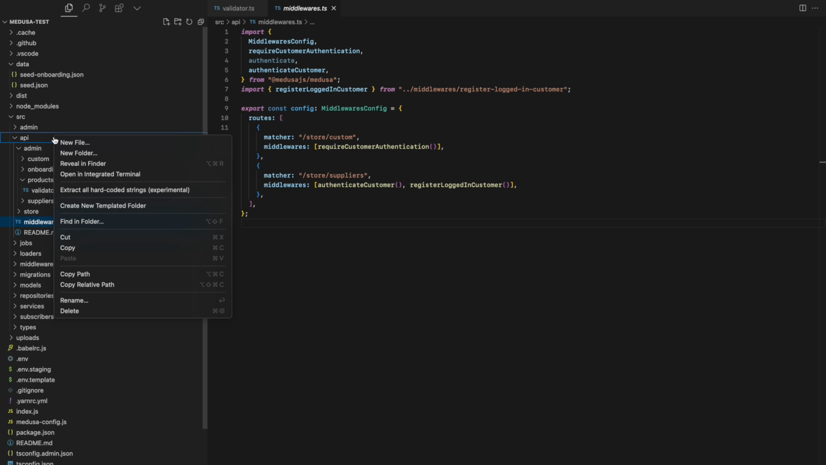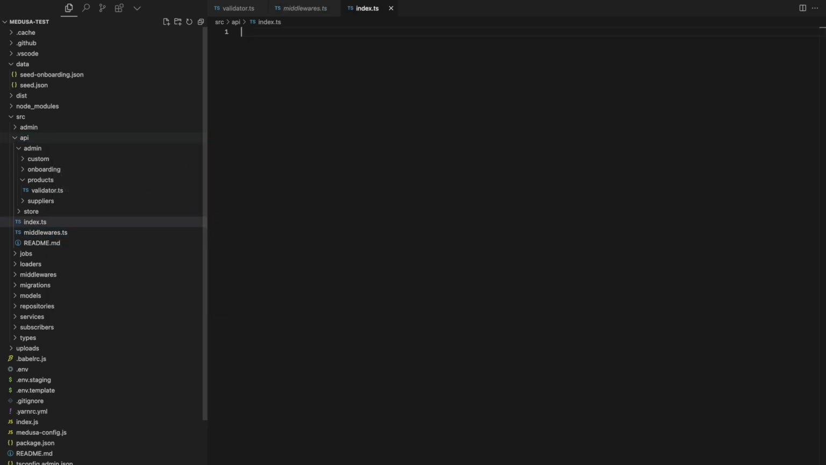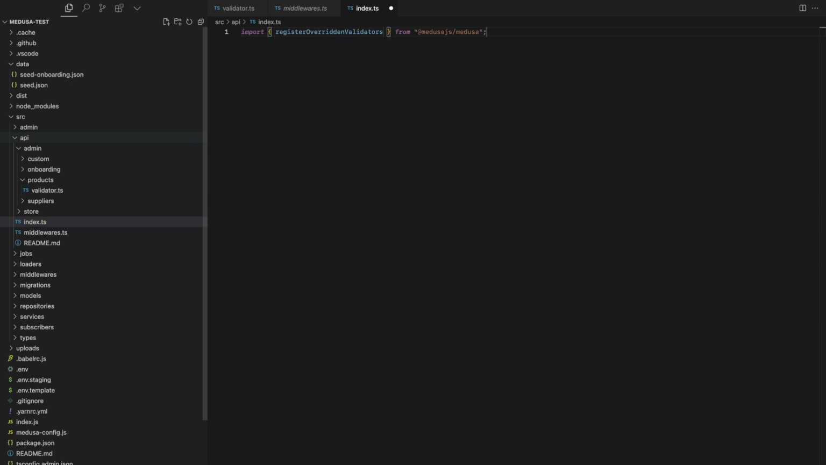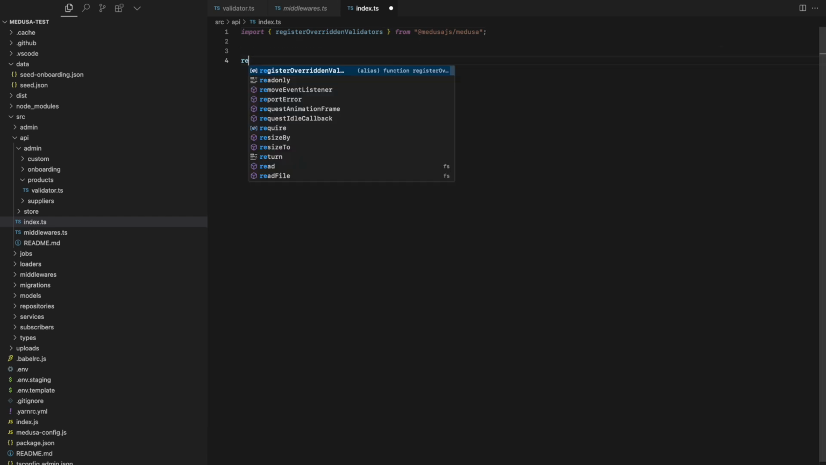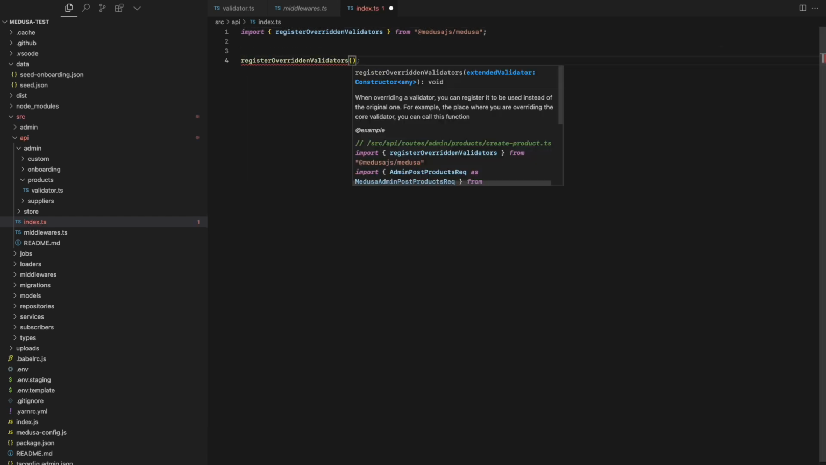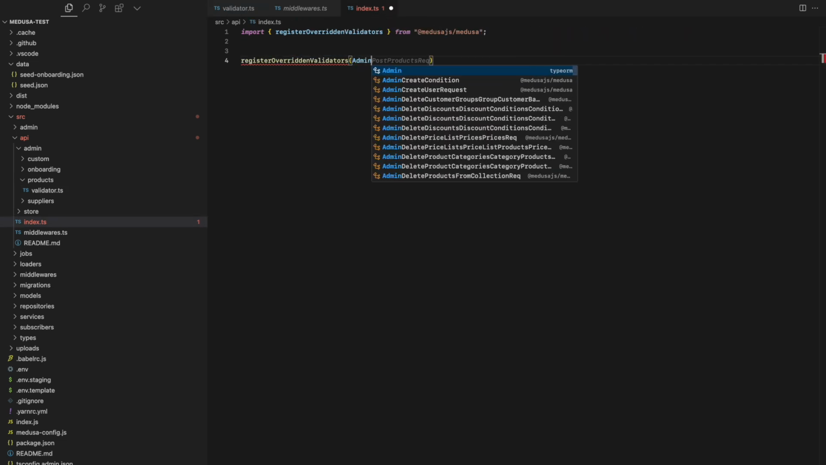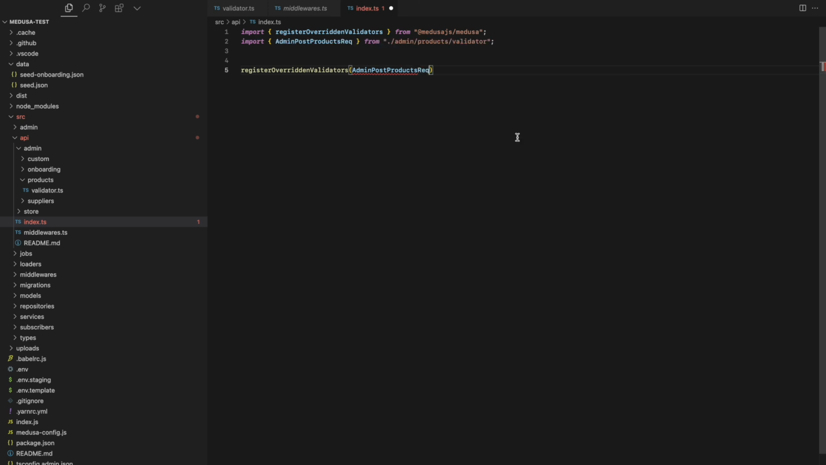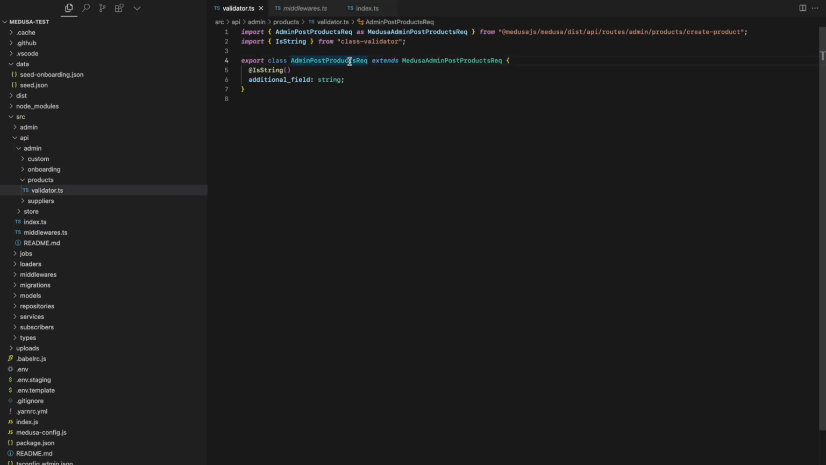Now what I should do next is create a new index.ts file under the API directory, import the registerOverriddenValidators function from the Medusa package, and then execute it with the class that we actually created a second before. In our case, it would be admin post products request, and also let's not forget about importing this class from the API admin products validator file.